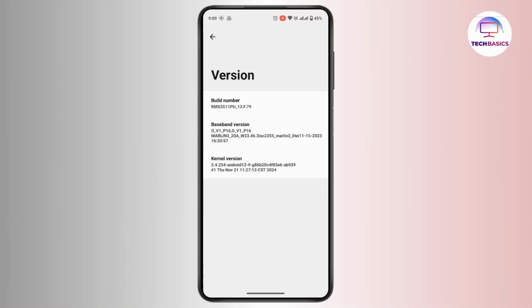So you have to tap on the build number quickly and keep tapping as long as you see the developer option turn on. If your device is locked, you will be prompted to enter your PIN or pattern. Enter that, and once you have done that, you will get a message saying you are now a developer.